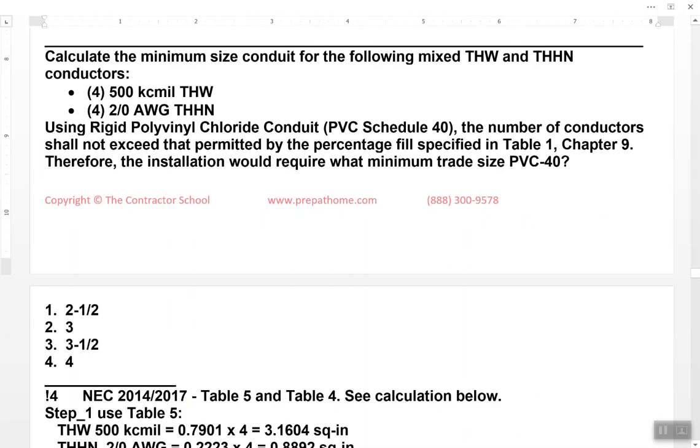Calculate the minimum size conduit for the following mixed, interesting word there, THW and THHN conductors in the same raceway, right? And this time it's using what? Oh, well, Schedule 40 PVC, that's okay. Rigid Schedule 40 PVC. The number of conductors shall not exceed that permitted by the percentage fill in Table 1, Chapter 9. That sounds like fluff to me. Therefore, the installation would require what minimum trade size PVC?